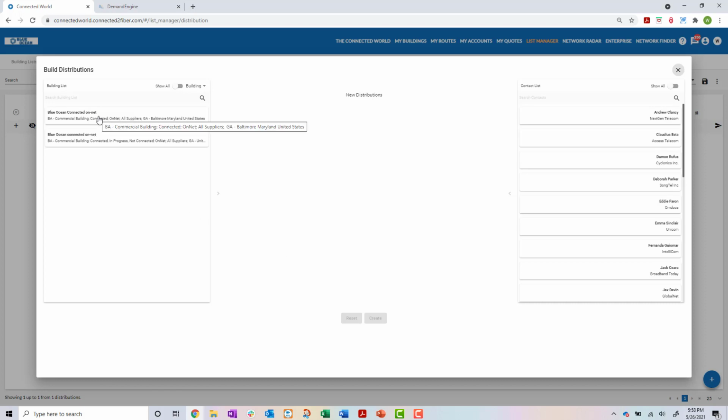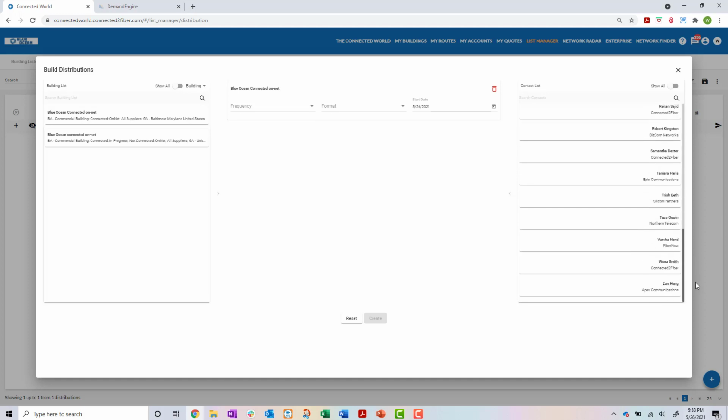Here on the left, you select the list that you want to send, and then on the right, select the contact that you want to send the list to. Then in this middle section, select the frequency, let's choose monthly, and distribution format. And we have built many required formats from major carriers, so let's just choose C2F medium format. And the date the distribution is going to start sending. And then finally click Create.